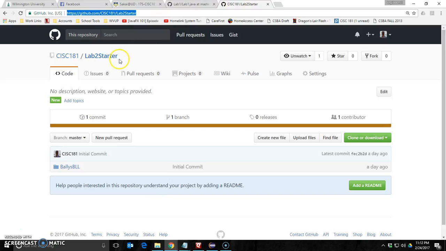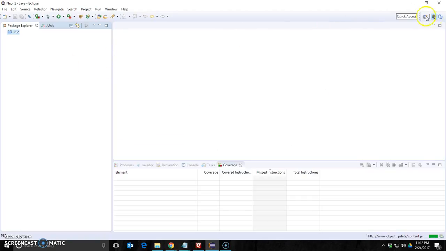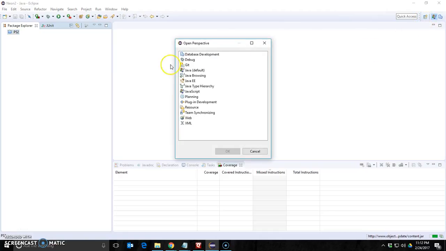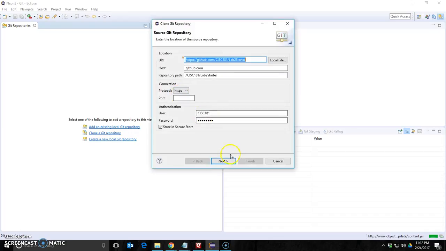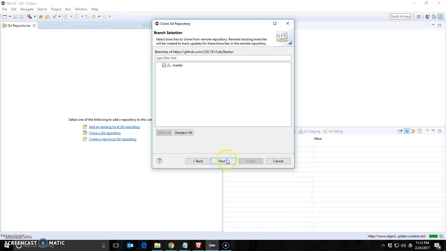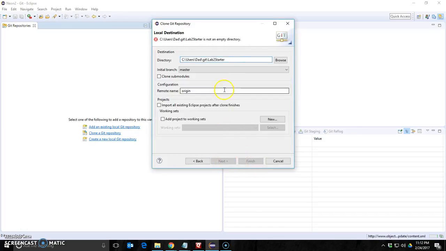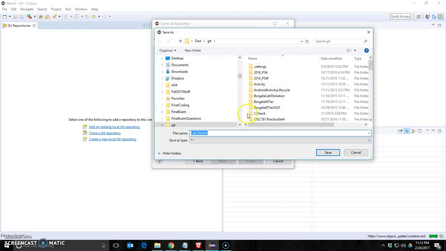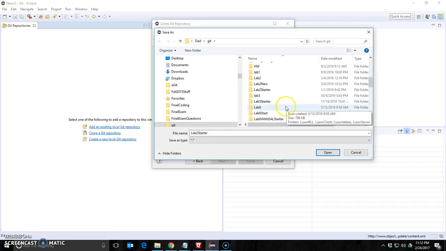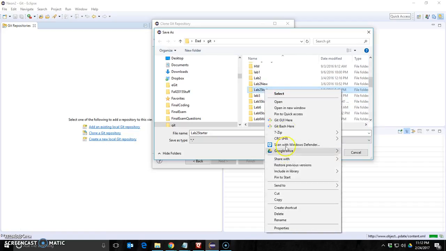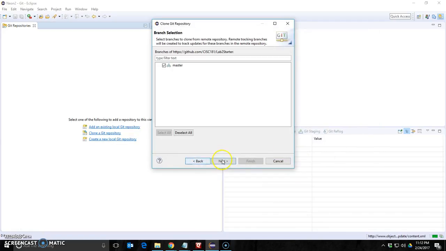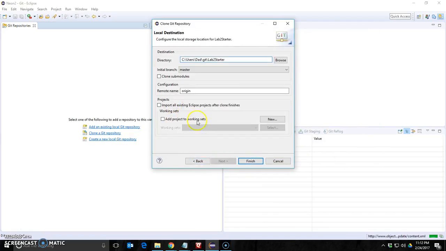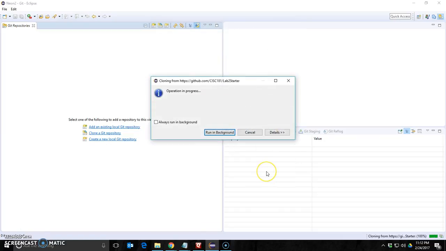If I go out to GitHub, the link that I gave you in the lab, I clone that repository, and I'm bringing it down, and it's going to tell me it's not empty. That figures. And I'm going to make it empty. Lab2 starter. Okay. Alright, I'm going to import my work.